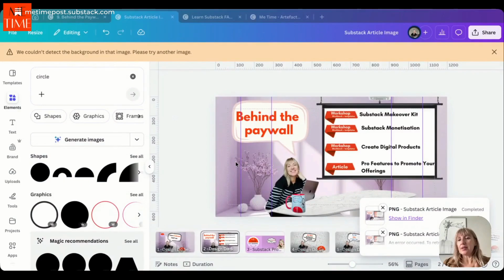Okay, so this is the article I created, right? Or the article image I created in the behind the paywall. And you see it has these little guides there. Those guides basically tell me where Substack is going to cut stuff off.